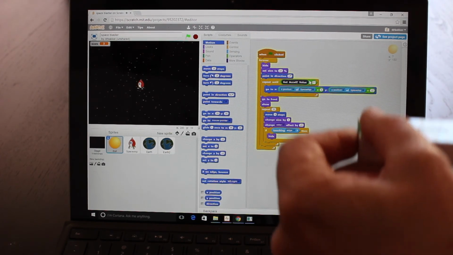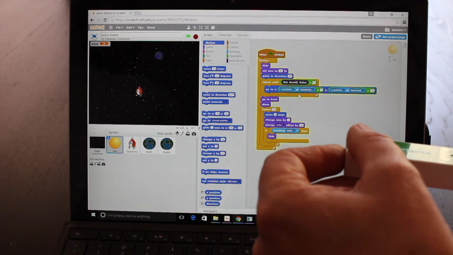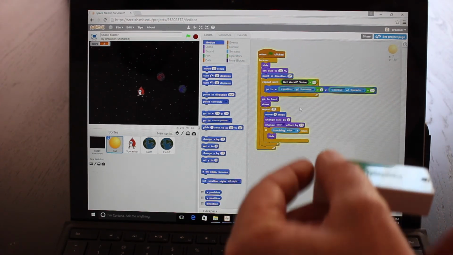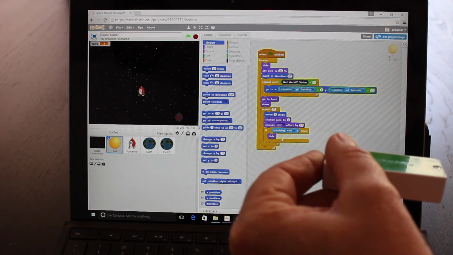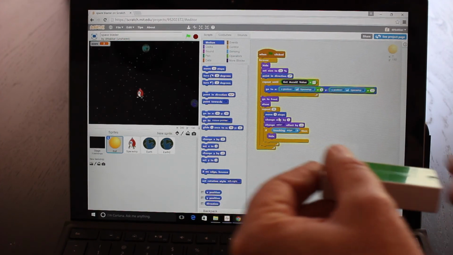So when that happens, it jumps out of this loop, it shows the sprite, and then the sprite moves up the screen like a projectile, and I have it change color and stuff like that and disappear when it touches the edge. So there you go.